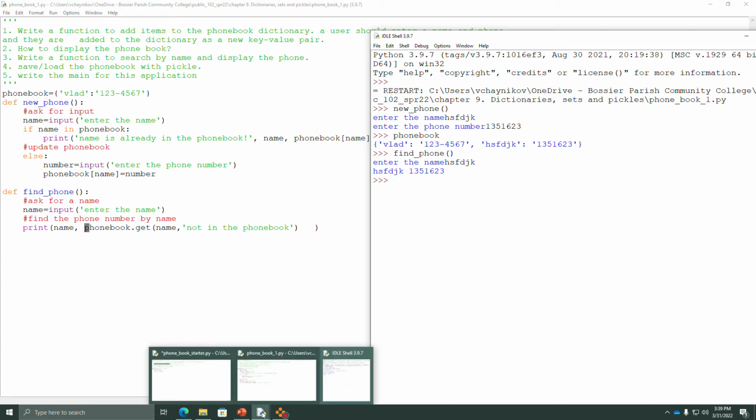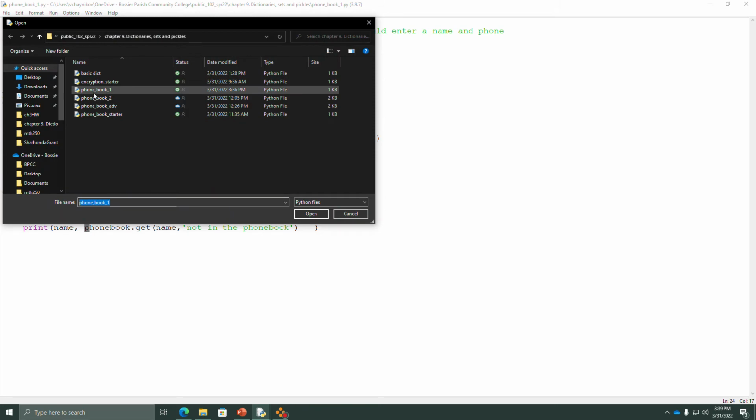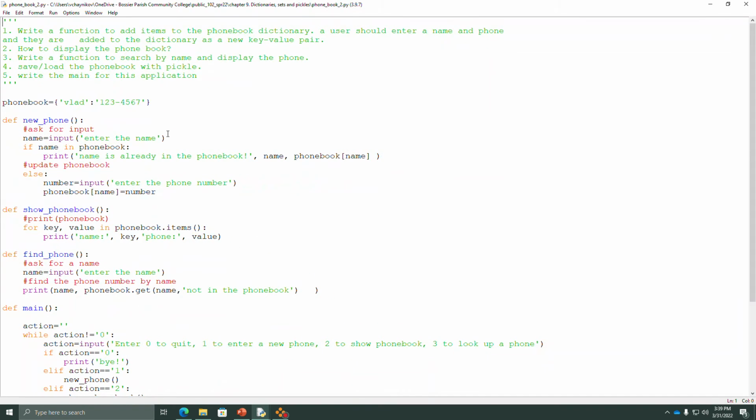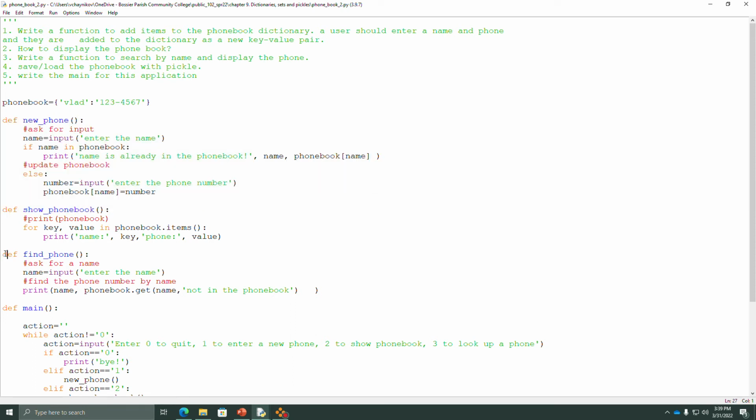So I'm waiting for a moment to do that, and I'm actually going to open the next stage of development, phone book 2. Notice how I have several different names. As I'm developing, I'm saving, and that is a rudimentary version control, which I advise you to do for your project. So now, new phone and find phone are the same.